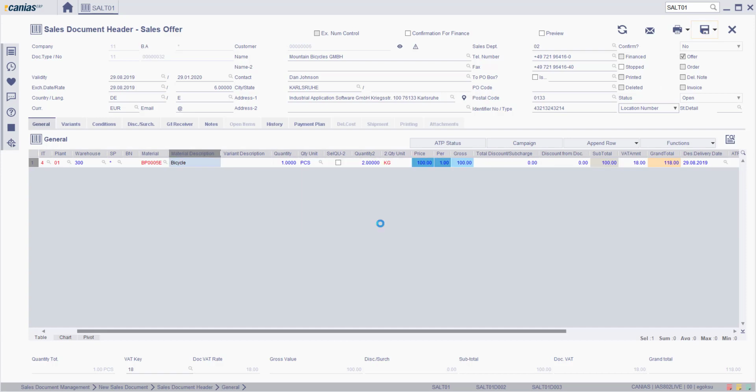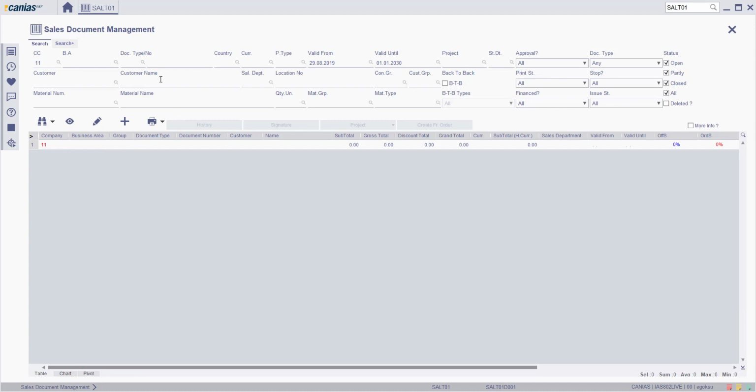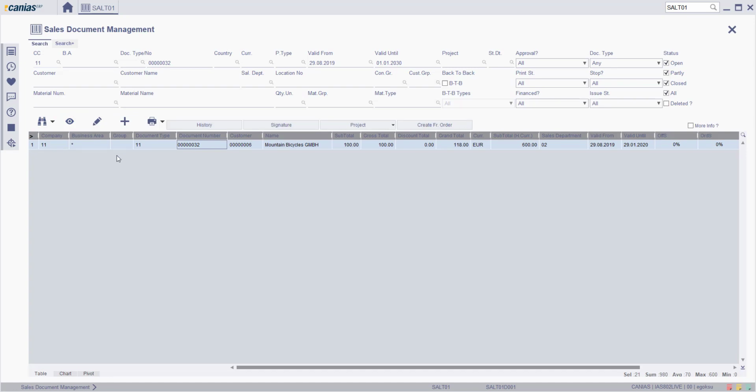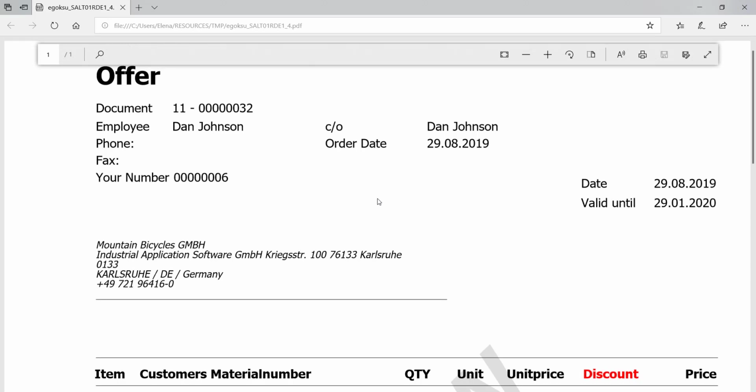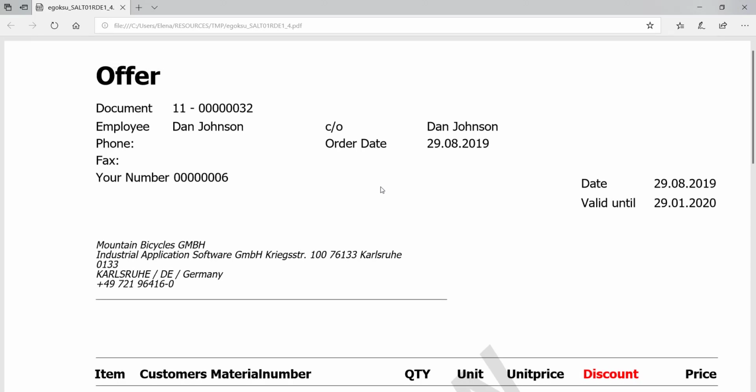To print out the document, search for the document, select it, and click drop-down menu on the Print button, and select as detail. Now you can preview all details and print out the document.